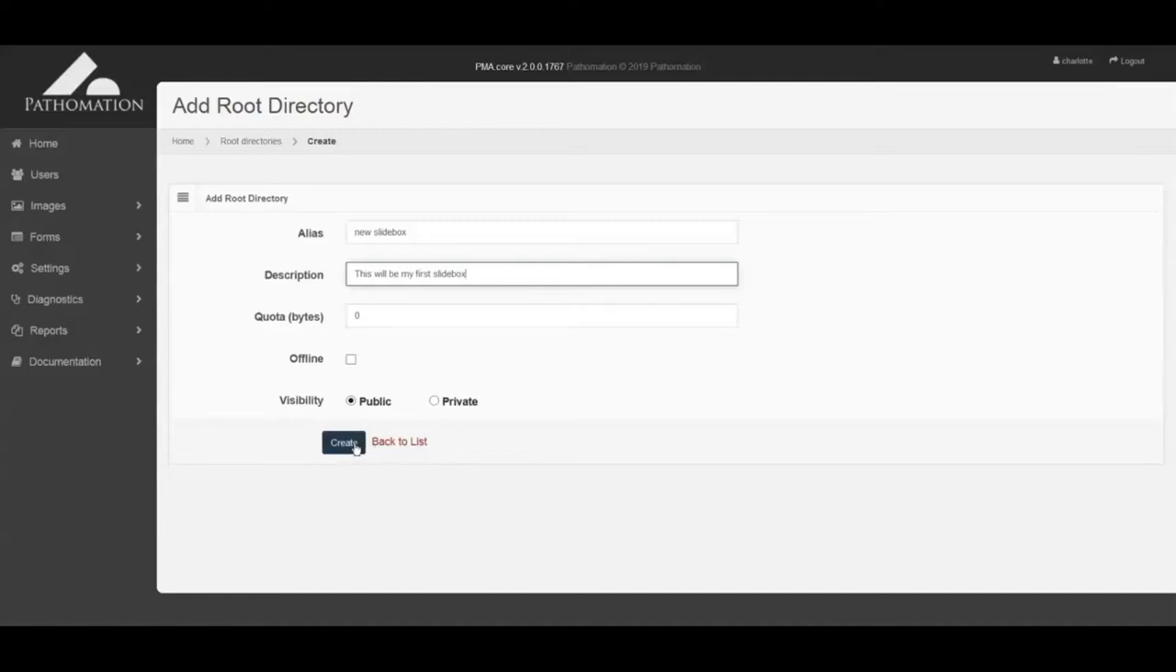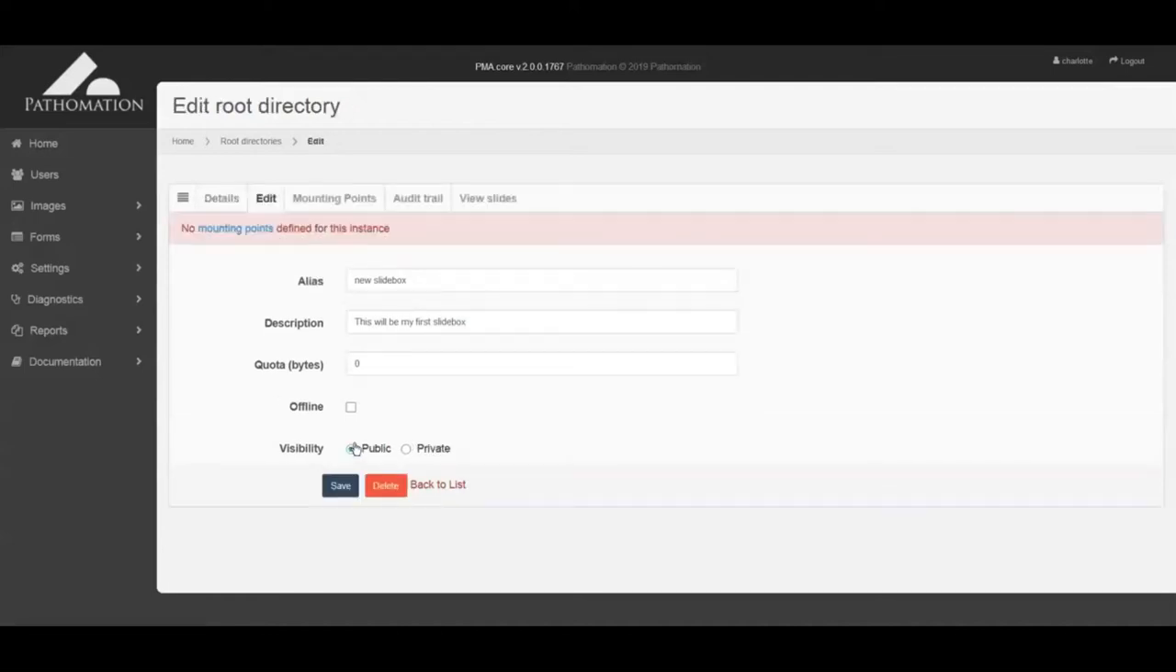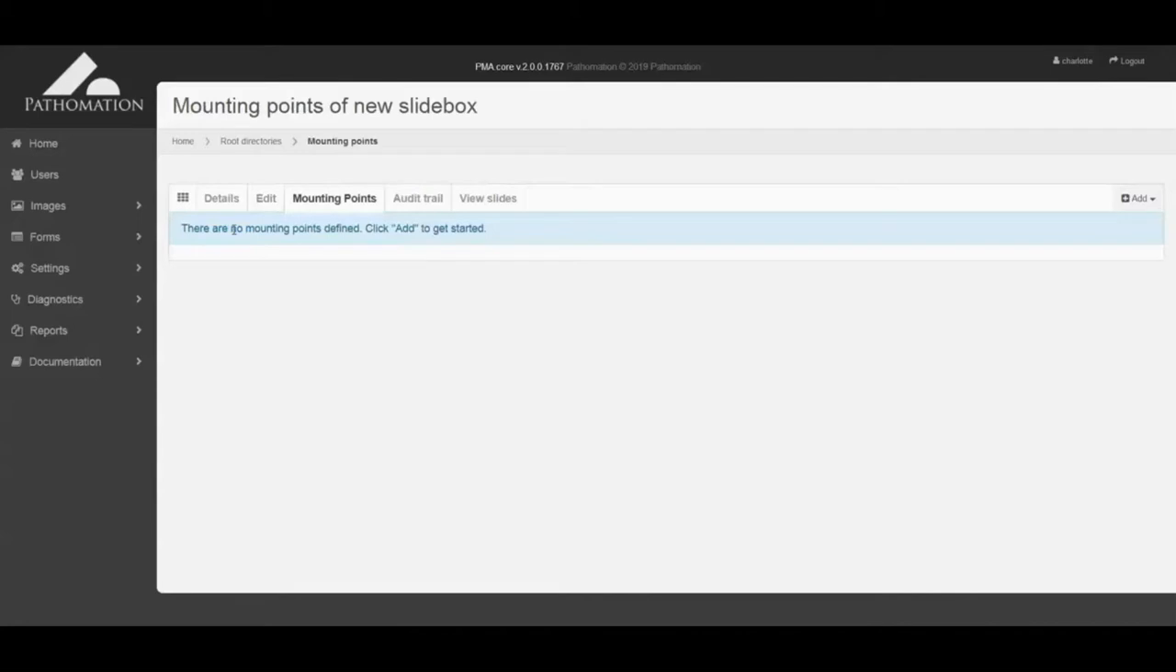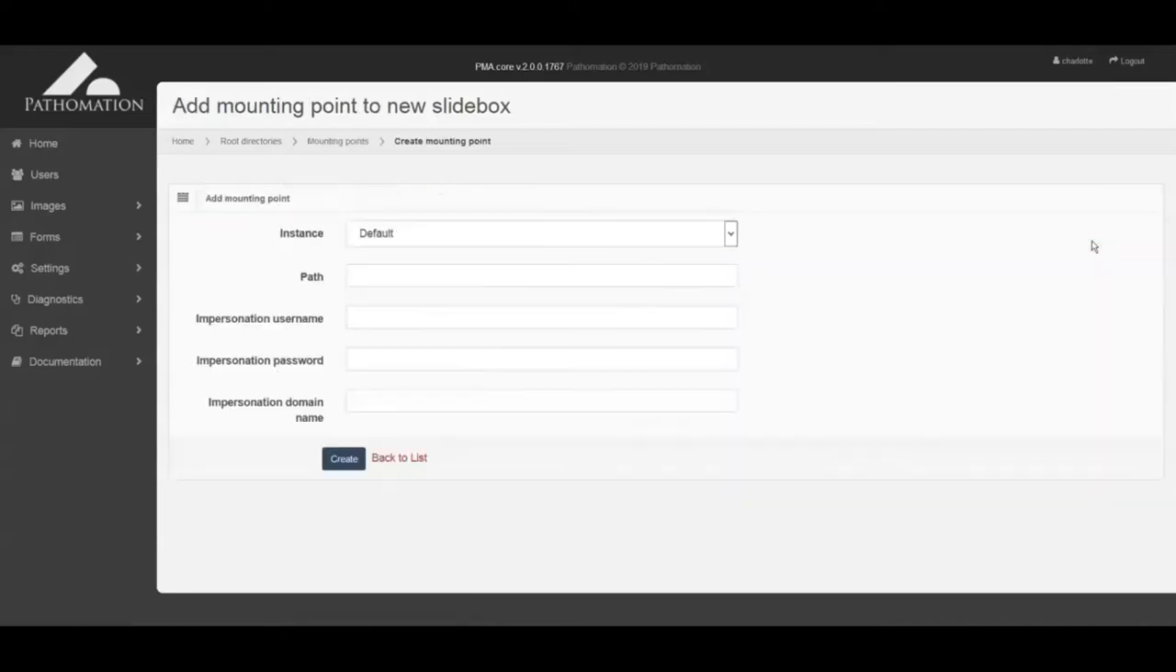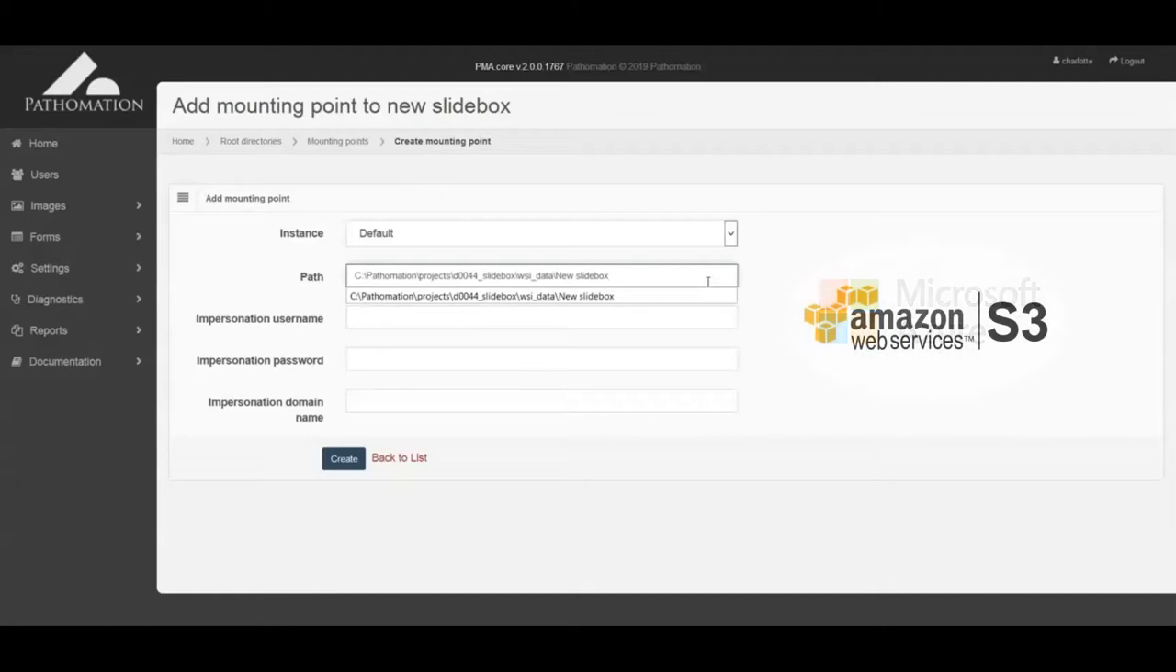After you create the root directory, you create a mounting point to tell PMACore where the slide files are actually stored. The system warns you when there are no mounting points defined yet. We're just pointing to a folder on my hard disk here, but a mounting point can also refer to Microsoft Azure or to an Amazon S3 bucket.